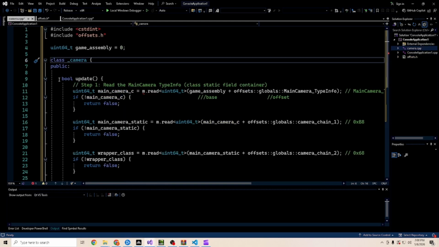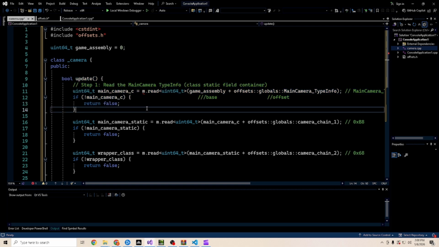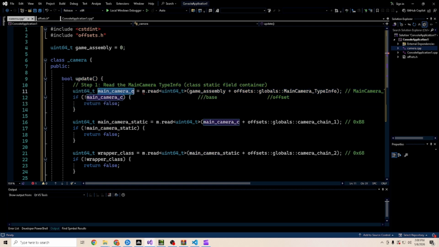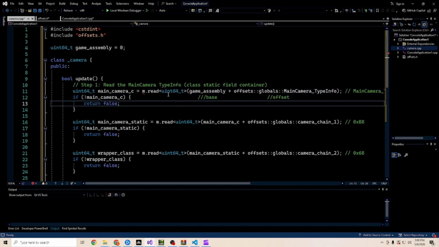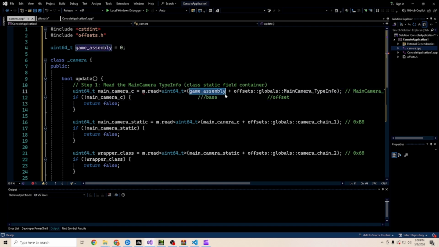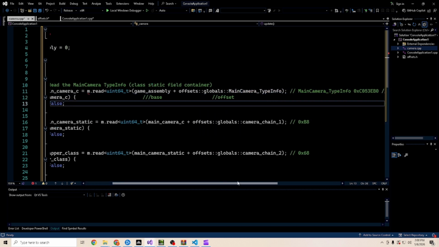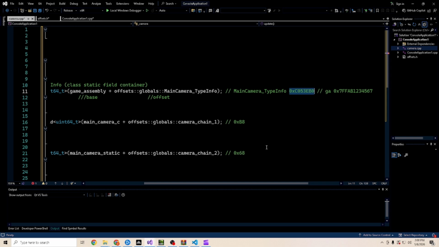This is an example of how offsets are used. This is the final address, what everything is equal to. Main camera underscore C is equal to the base address, which is GameAssembly, plus the offset Globals main camera, which is the offset of the main camera.